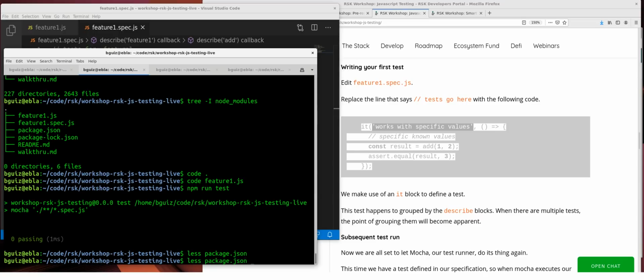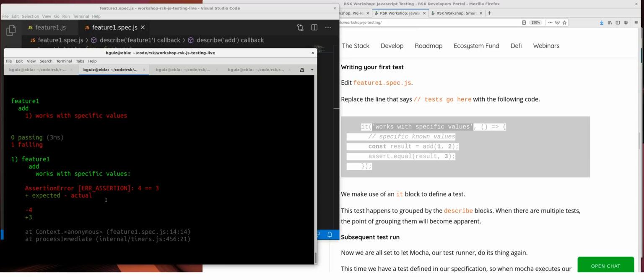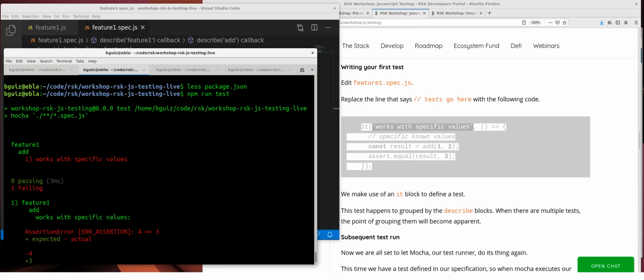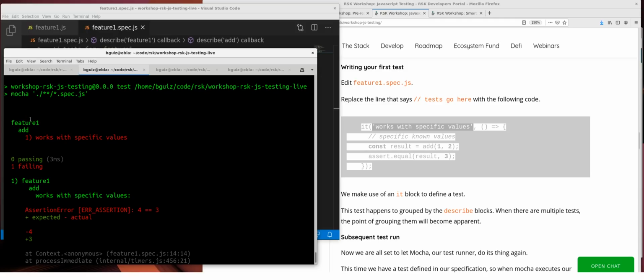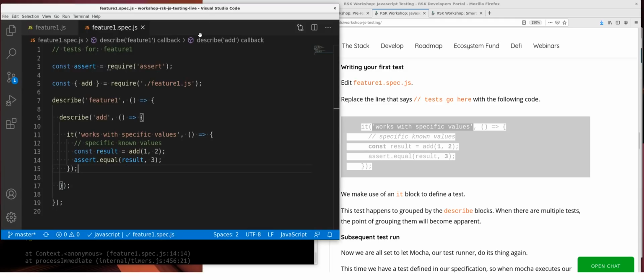All right, now let's go and run test again. So npm run test. And you can see here we get this result, right? We've done the same thing, Mocha run spec.js. And this time you'll notice something different. We'll see feature 1 add, and it works with specific values. And you'll notice that hierarchy matches exactly what we see here. So our test runner is finally running a test, which is great.